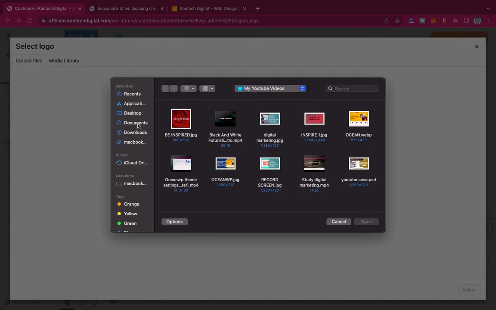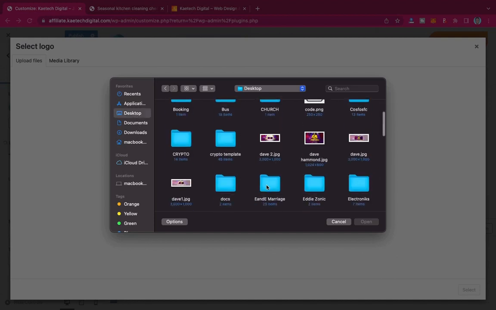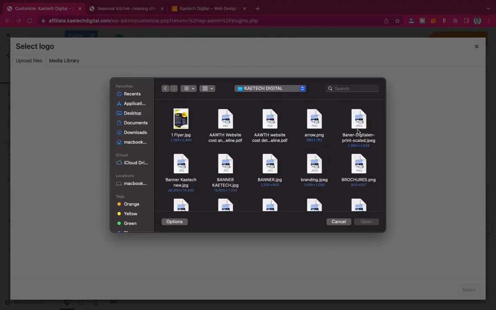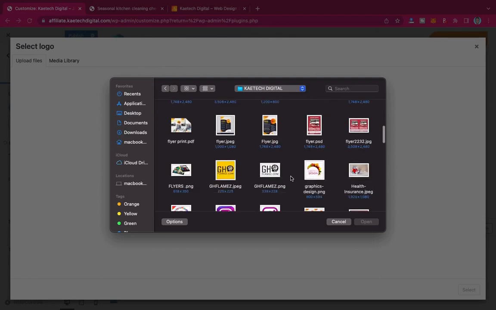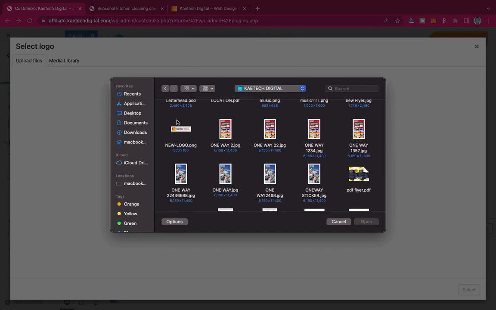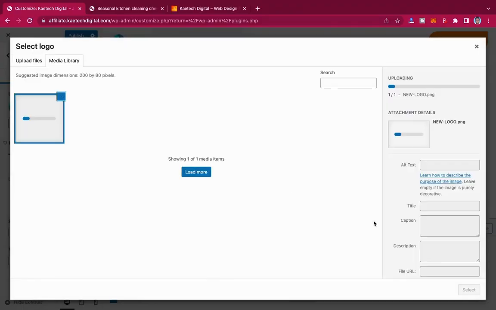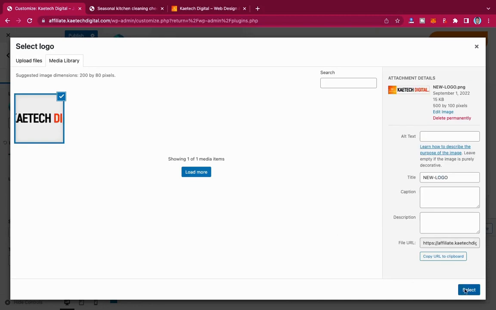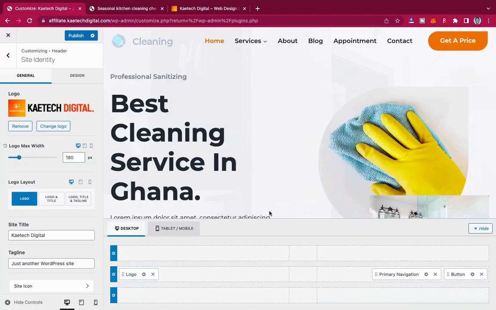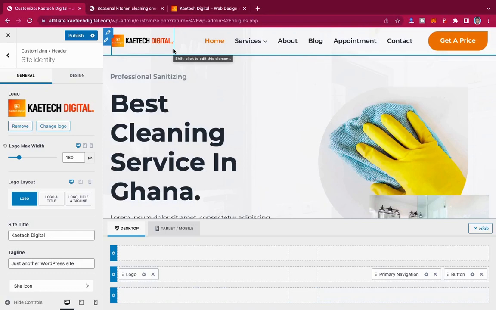So let's say, let me go to desktop, and then I'm gonna pick, let me search for Kitech Digital. Okay, and then let's say I'm gonna pick a logo over here. Let's say I want to pick this logo. I can open it, and then I'll just select it, and then I'll skip cropping because I don't want to crop it. And as you can see, my logo shows over here. Okay, as simple as that.